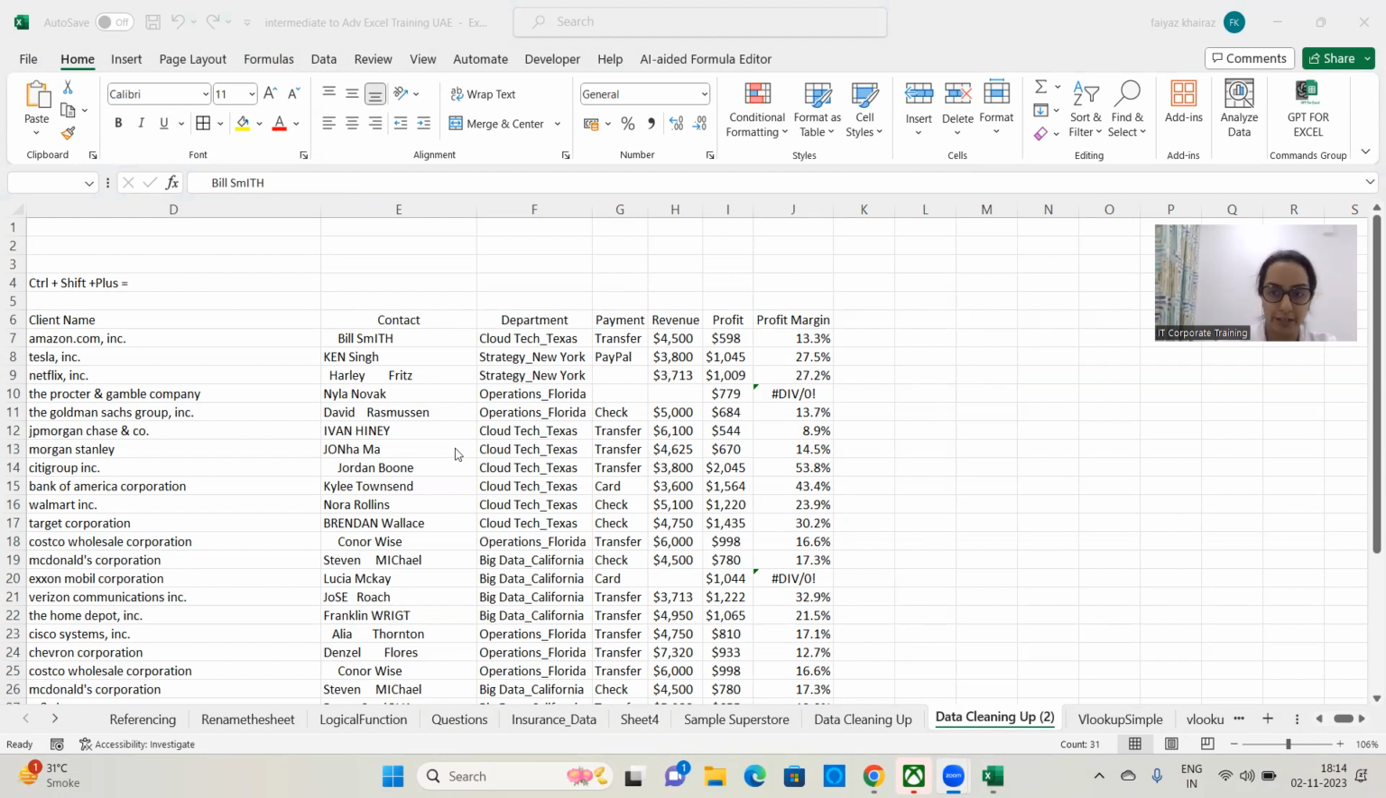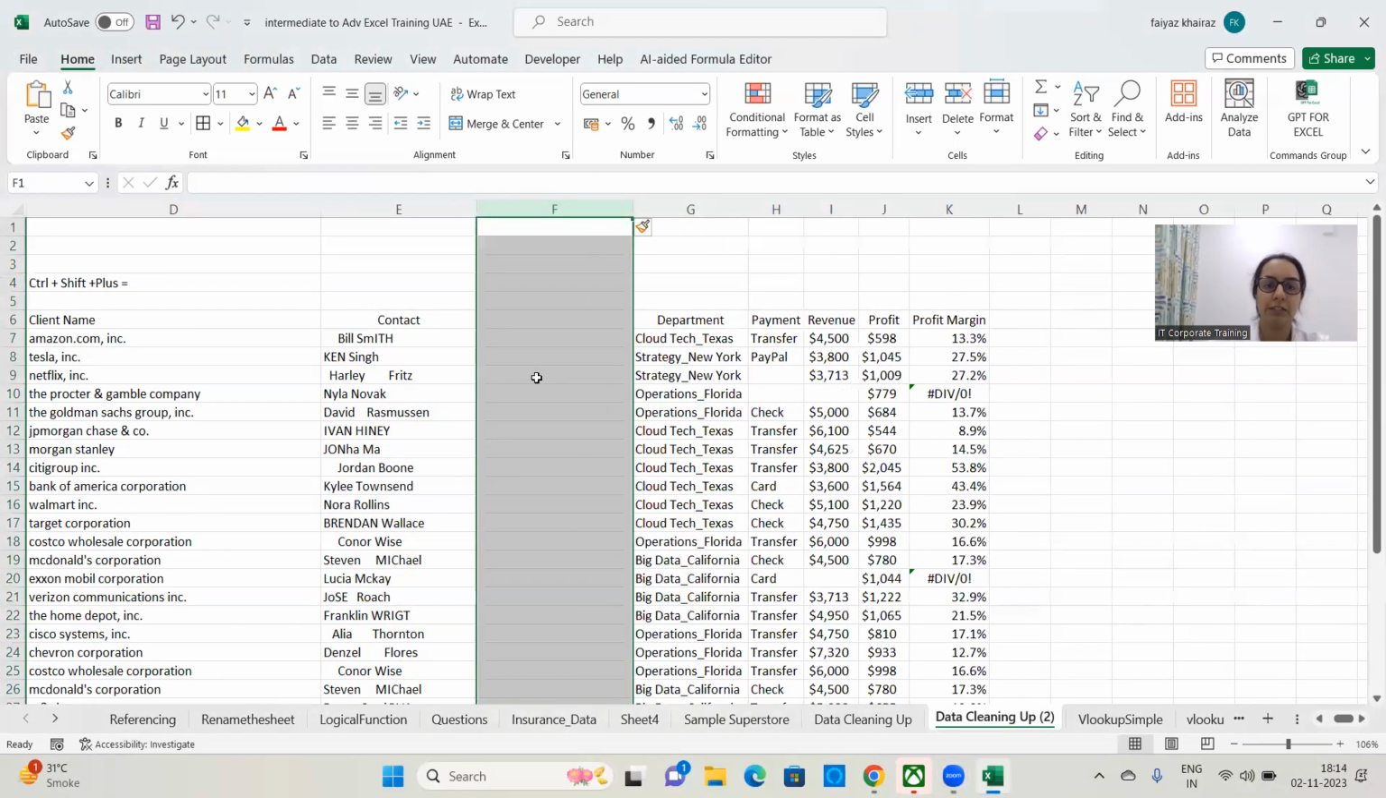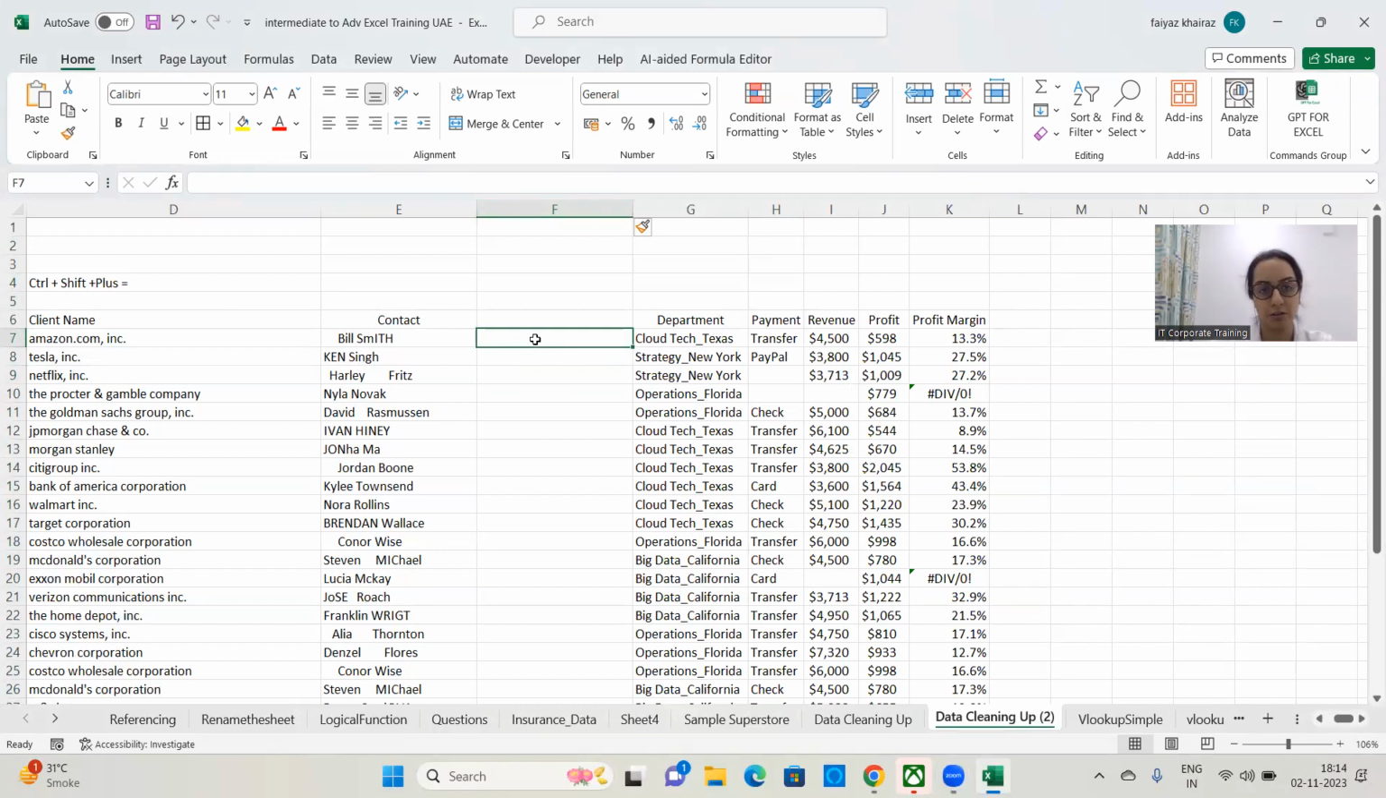Improper format, okay. No space and words are not proper. Yes, it is in toggle case, correct. What other issues? There is extra spacing also. So here I'm first going to add a new column. Now, there are two functions I will use here.